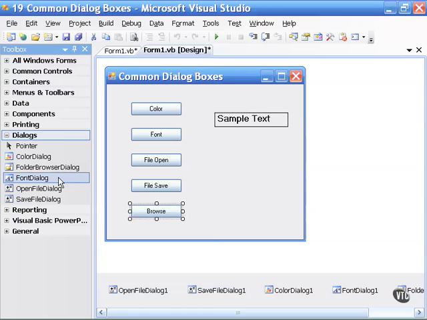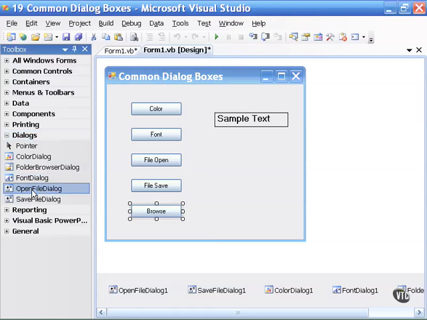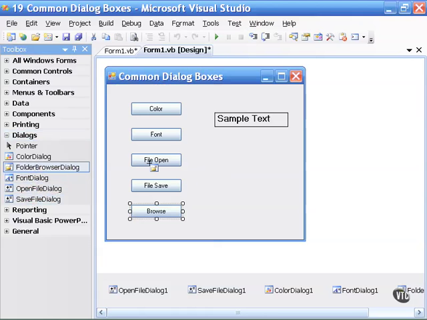Once again, just like the other dialog boxes, you would need to select them from the dialog section of the toolbox, and place them in the components tray. One new item to Visual Basic 2008 is the folder browser dialog. We'll take a look at that in a moment. But for now, let's take a look at the File Open dialog box.